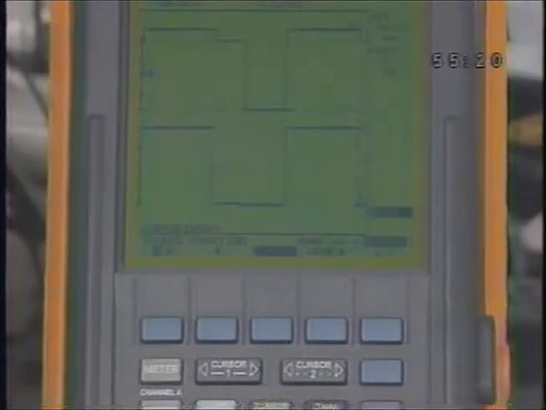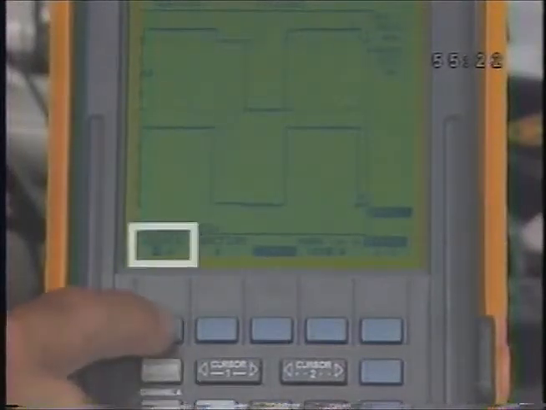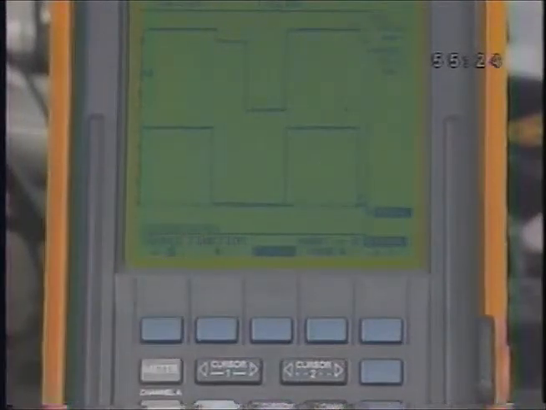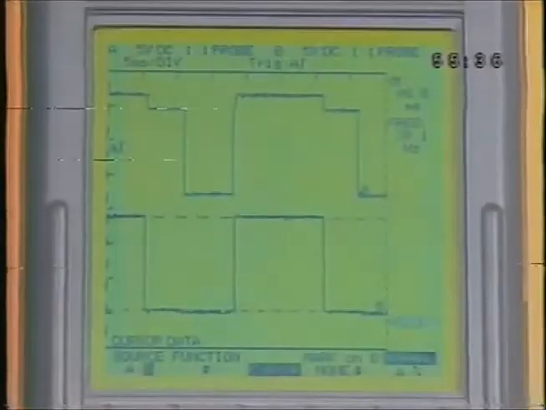Let's compare that frequency to channel B. Press the source soft key to highlight B. Now the frequency shown is channel B's. Both channels should have almost the identical frequency, proving there's a one-to-one relationship between the pip and spout signals.